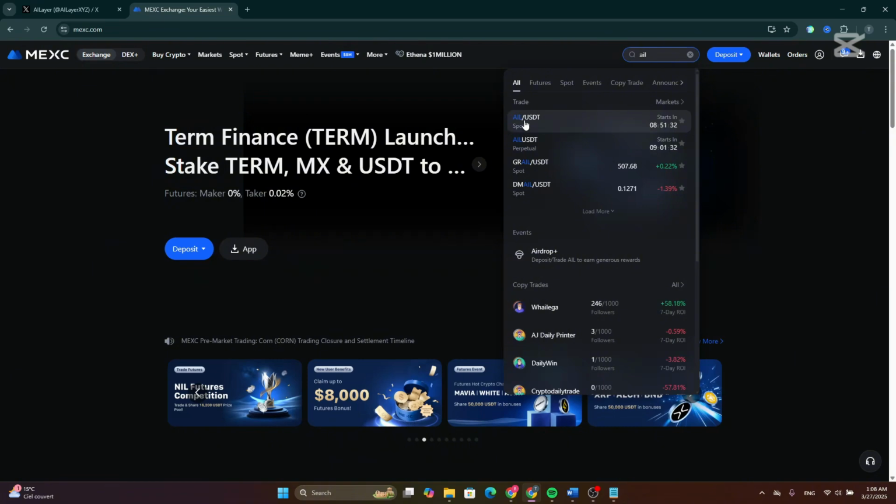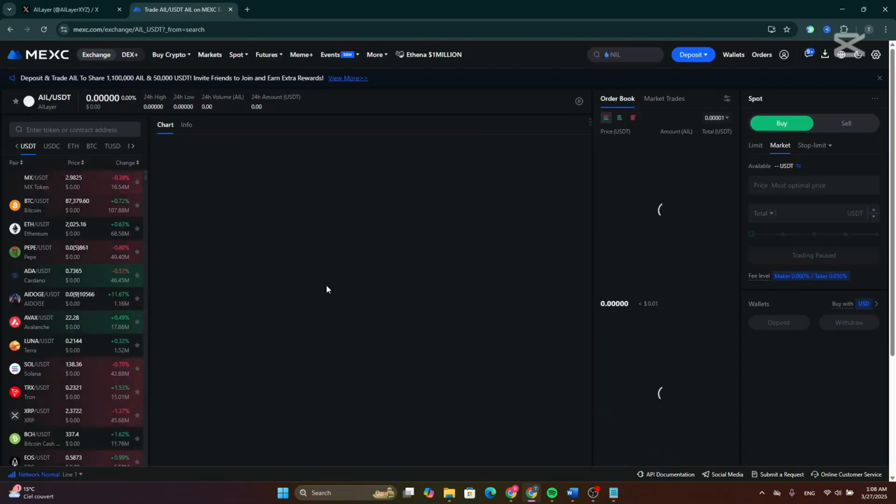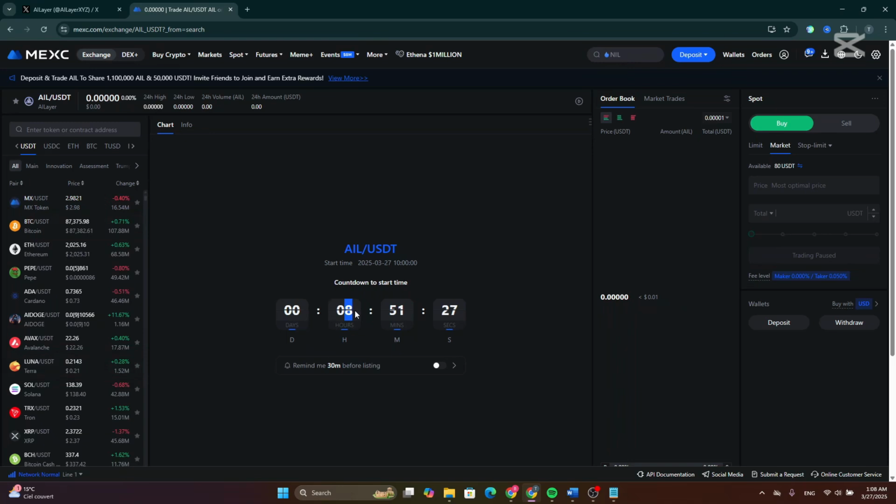Now, what you need to do after that, click on the search bar and type AIL and you will be able to find this pair. Now click on it. As you can see, wait a few seconds. This token will be listed about 8 hours from now. So after that, it will be available for trading.